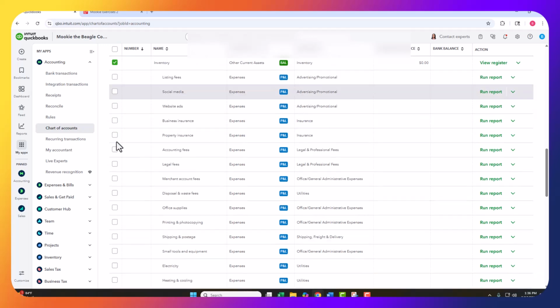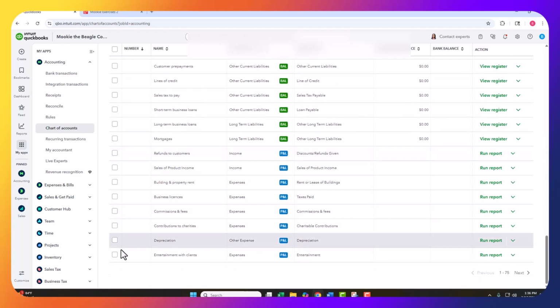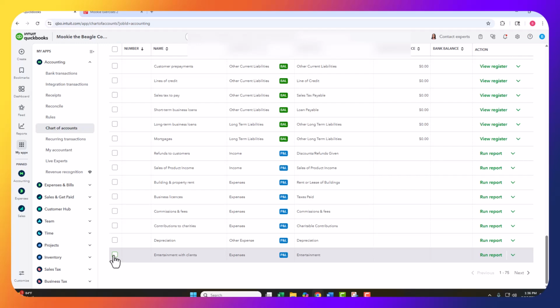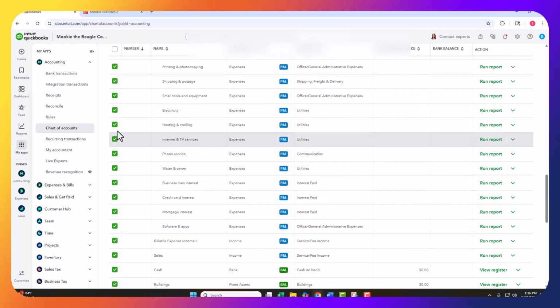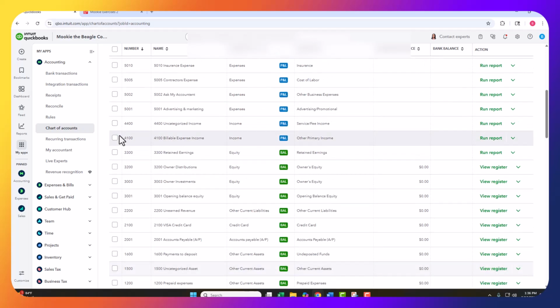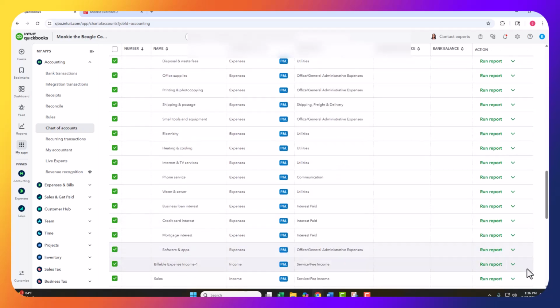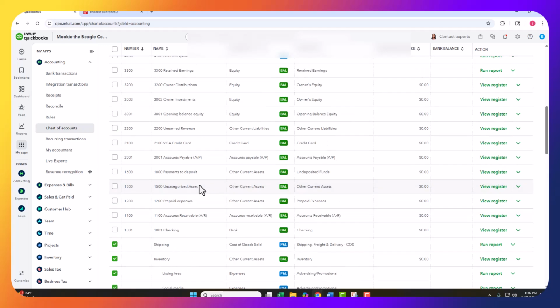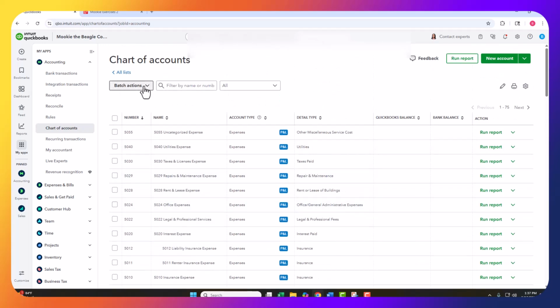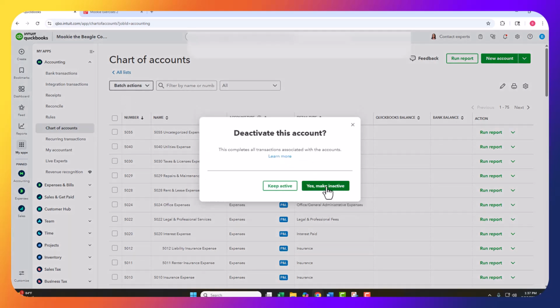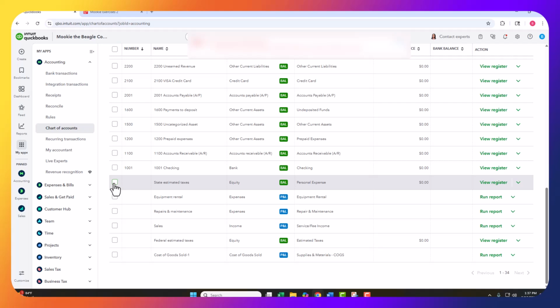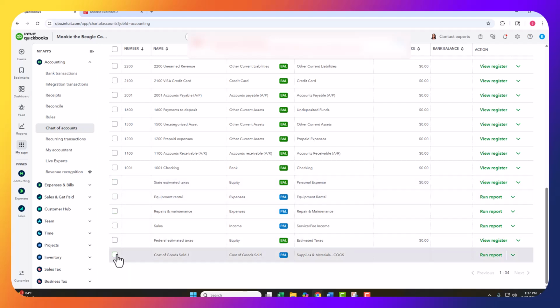So I'm going to click on the first couple here, and then I'm going to scroll all the way down to the bottom of this page. I'm going to hold the Shift key on my keyboard down and click on that last one, and it selects all of them in between just a little bit faster. And then rather than click on the right of each one to make them inactive, what I'm going to do here is I'm going to go up to batch actions, and I'm going to select make inactive there, and then I'm going to confirm.